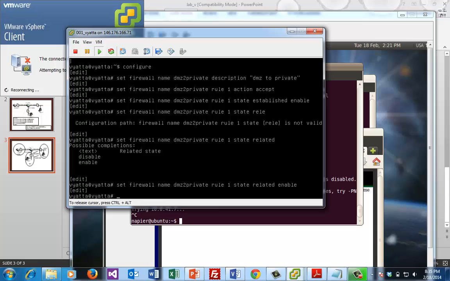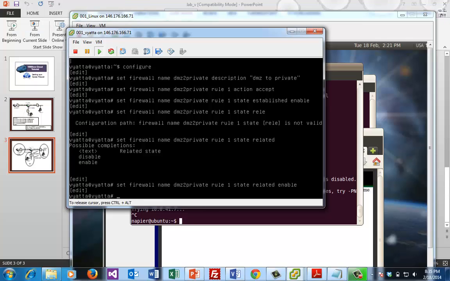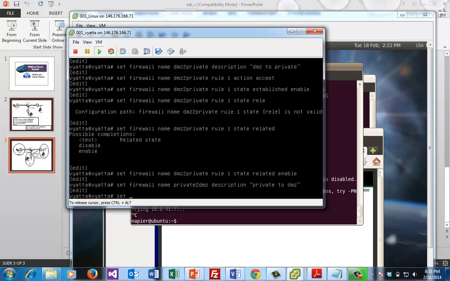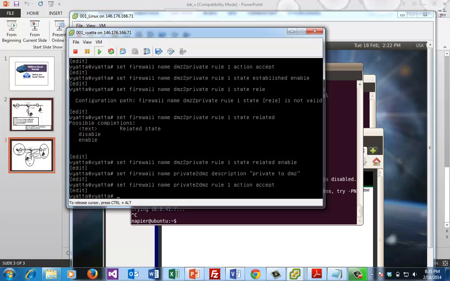So we'll apply that a little bit later, but then what we're going to do is set up the rules for our private network. Okay, so firewall name private to DMZ. So this is going to be different. This one is from a private network to a DMZ, which we're going to punch through some ports. Okay, so just recall it there. And rule number 1, the action is to accept. The default is reject, so we need to accept it.